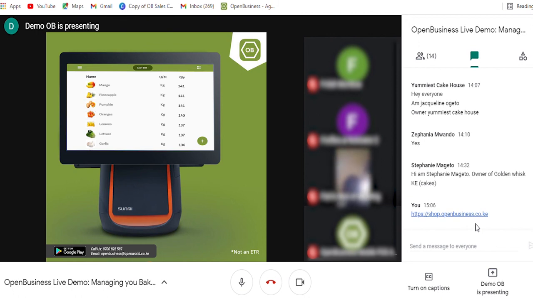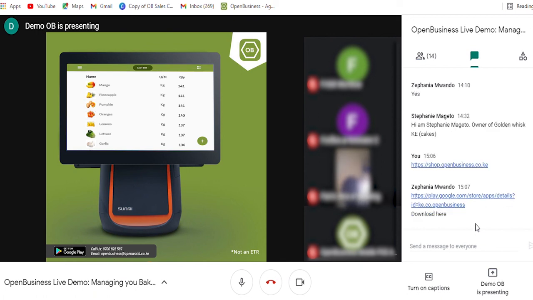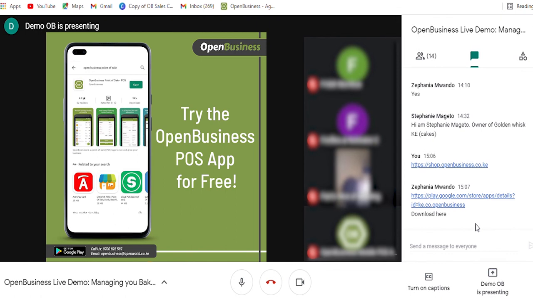You can use Wi-Fi or even a SIM card, depending on what works for you. Yes. Then for the app, I believe our team has shared where you can download the app. You can register, you can even start using a free trial, add a product, and see how it looks.